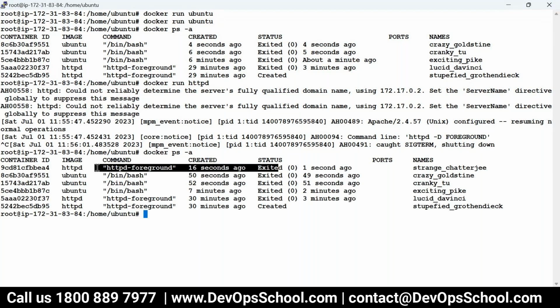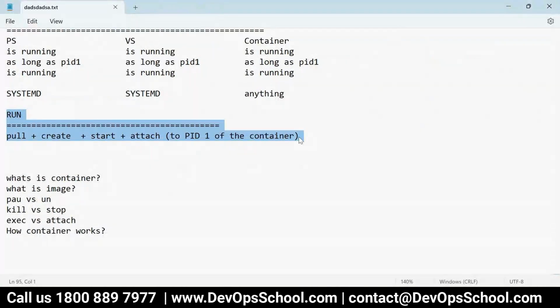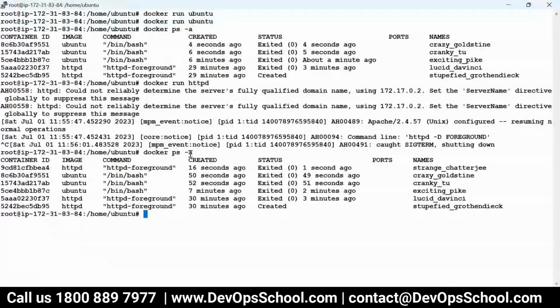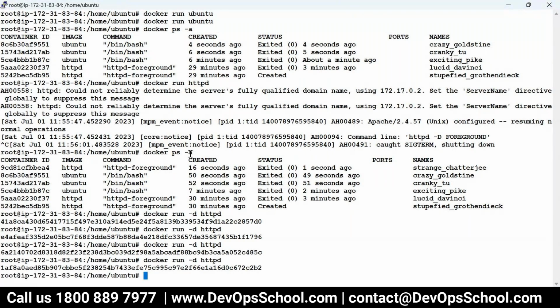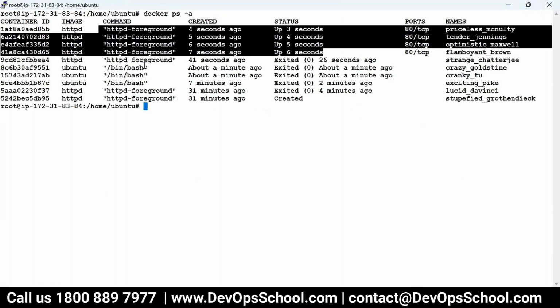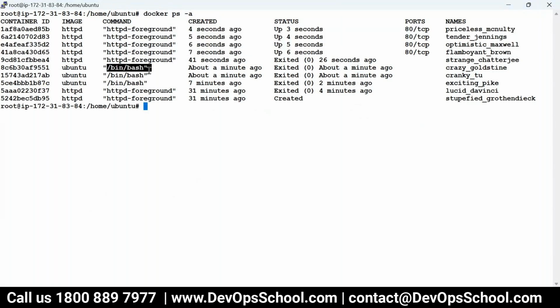So what to do? You will say, Rajesh, I don't want to attach. So what to do? -d. That's all. If I do docker run -d, one container, two containers, three, four containers of Apache. Right now, you are running four containers of Apache. Now bash has a property: it never runs in daemon mode. Remember, D means daemon, but bash is not a daemon.